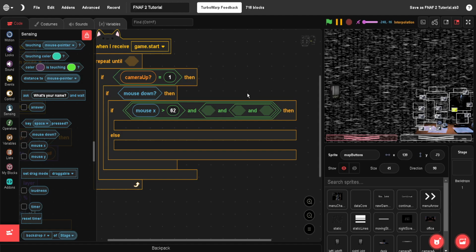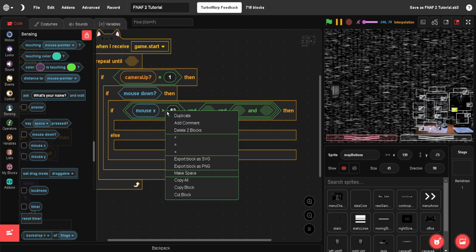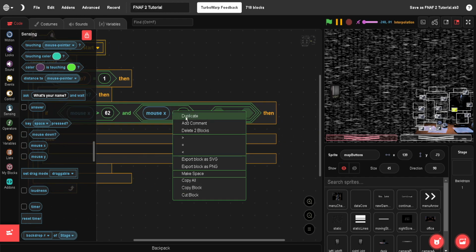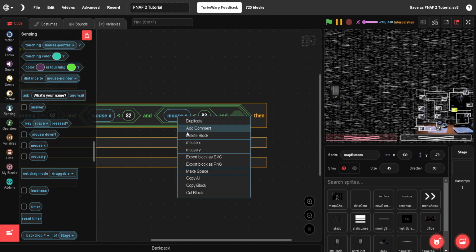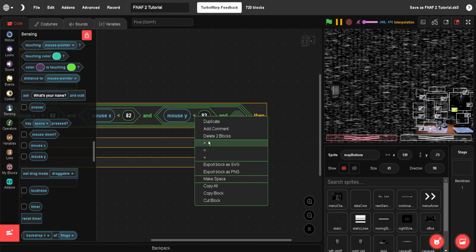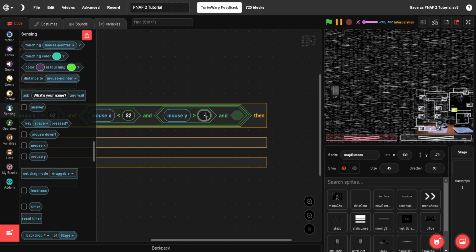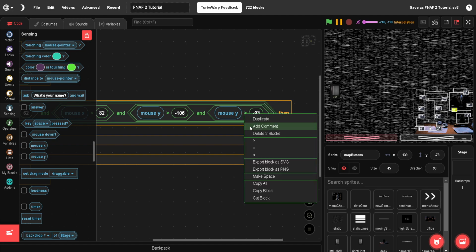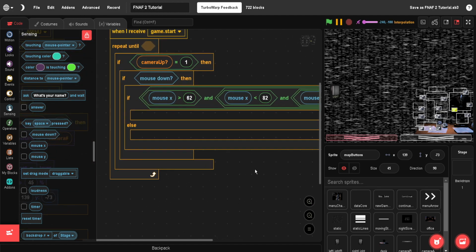Left, right, bottom, top. So left was 62. Right, you switch this over to a less than, and my right was 82. We switch this mouse X to a mouse Y, and we start with a greater than. This is the bottom number, negative 106. And one more time, negative 93, and we swap this to a less than. Those are my constraints for every single button.